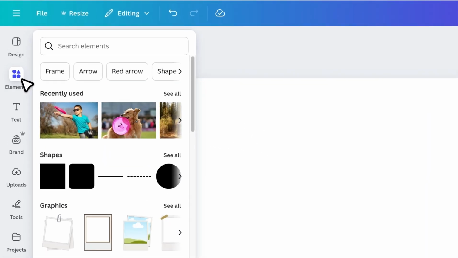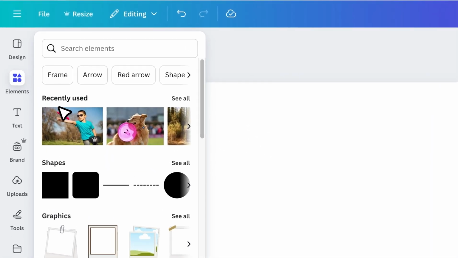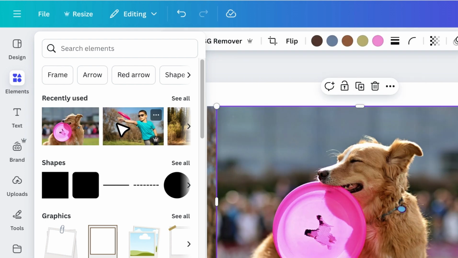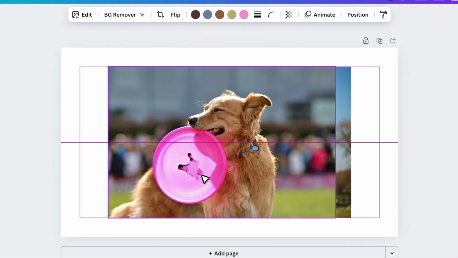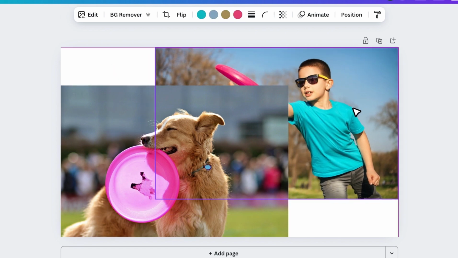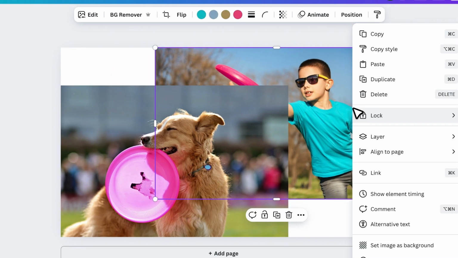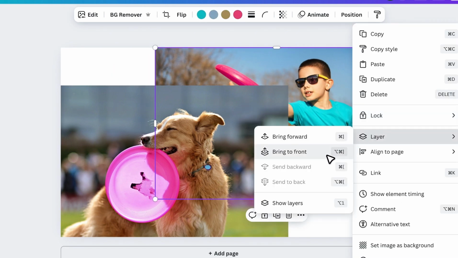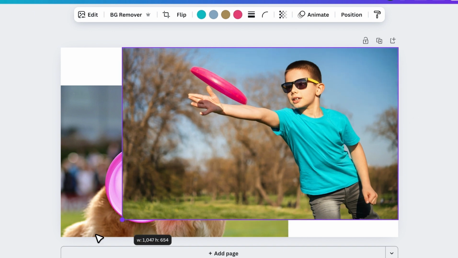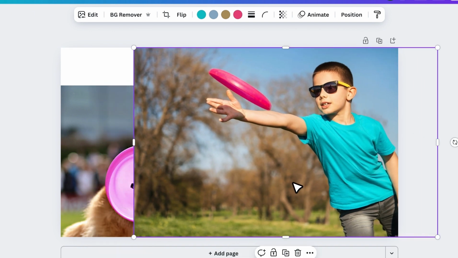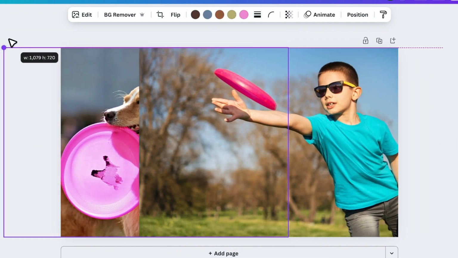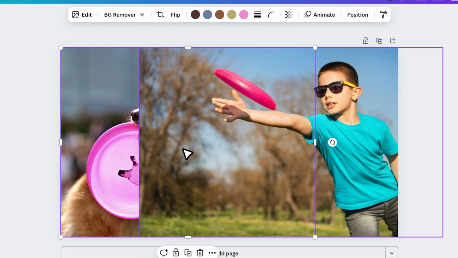I'll go to the elements, since I recently used some images. I'll pick those again. I'll place the images side by side. Bring this boy image to the front, increase the size, and adjust their positions. Right now, they look separate.